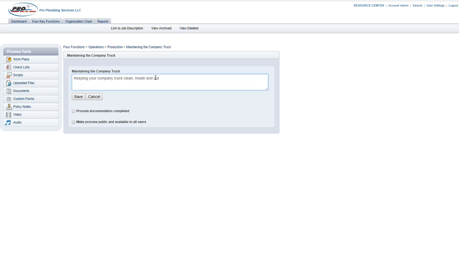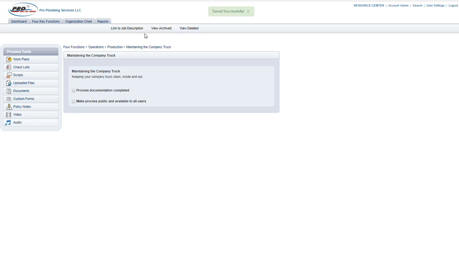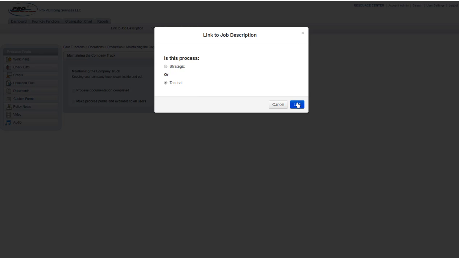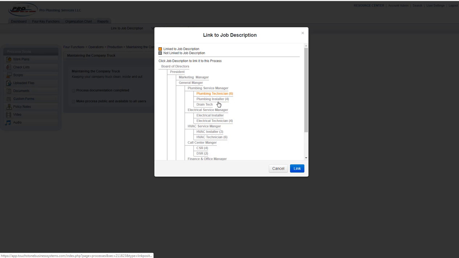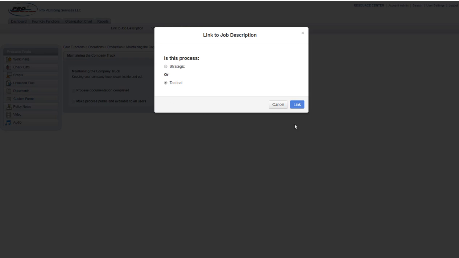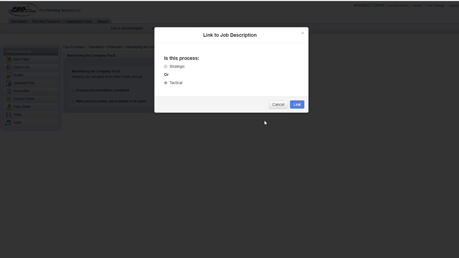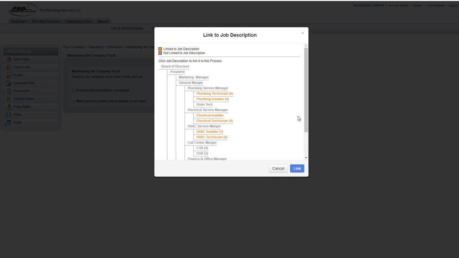Keeping your company truck clean inside and out. Save. And I'm going to link that to the plumbing technician. So this would be anybody who has a truck. Plumbing installer. Electrical installer. Electrical technician. HVAC installer. And it's tactical. It's not a strategic process. It's a tactical process. And then the technician. Those are probably the people I can think of who have trucks. Now, drain tech probably.